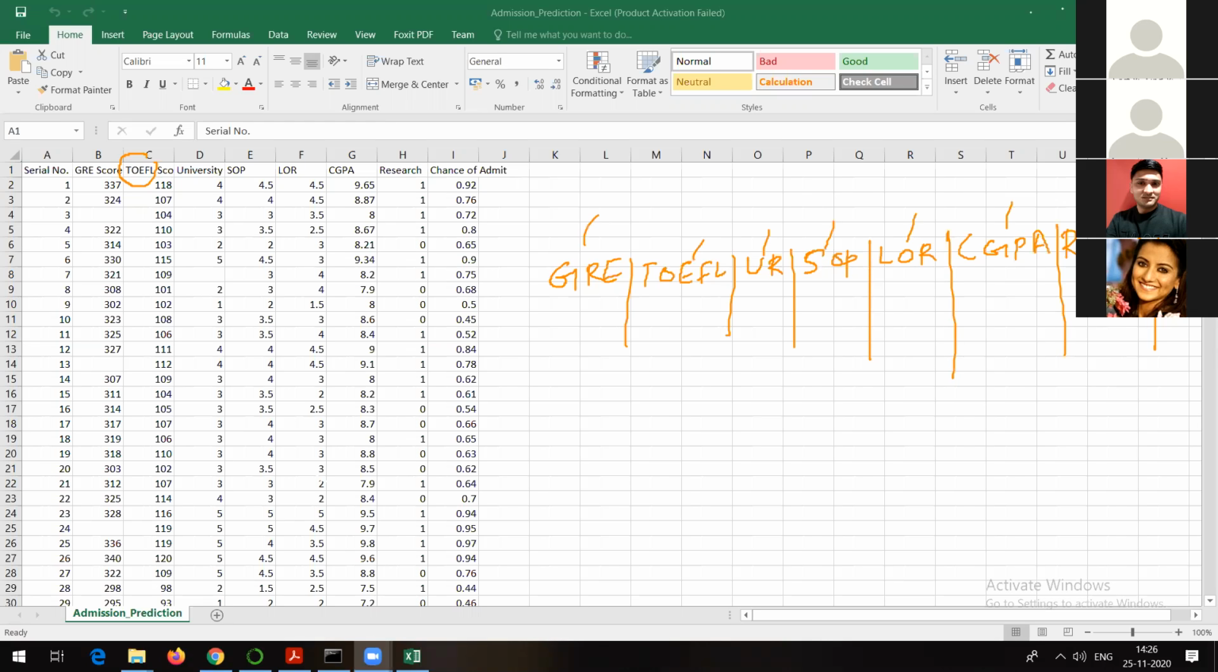From these, what we want to predict is the chance of admission of that particular person. What is his chance to get admission in a foreign university? For example, the chance of the first person is 92%, second is 76, and so on. That chance we want to predict. So this is going to be our target column. Try to understand the problem statement. All these are our input features or input columns, and predicting the chance of admission is going to be our target feature, the output, the dependent variable or the label.